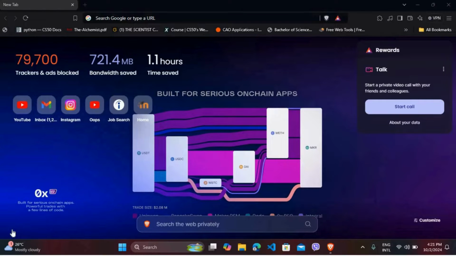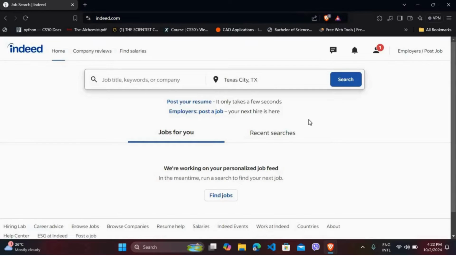If you're on your computer, head over to your preferred web browser and navigate to the Indeed website. Once you're in the Indeed website, make sure that you are logged in with your account. If you don't have any account, you can easily create a new account first. After you are logged in, you will see this kind of interface.